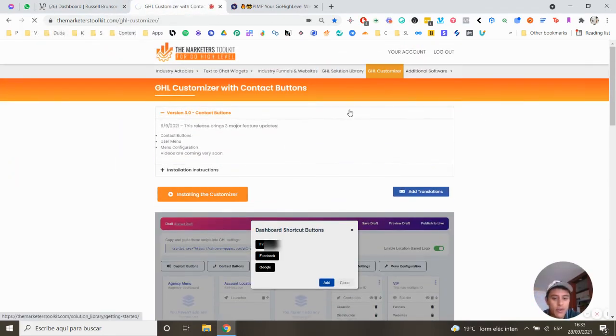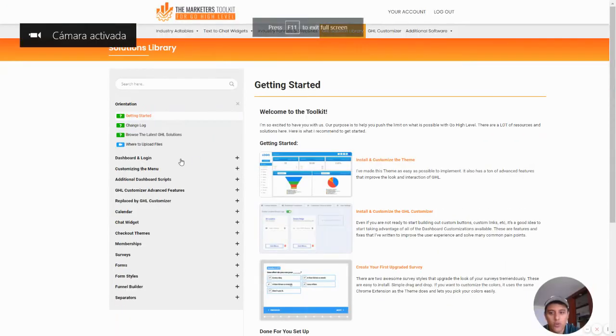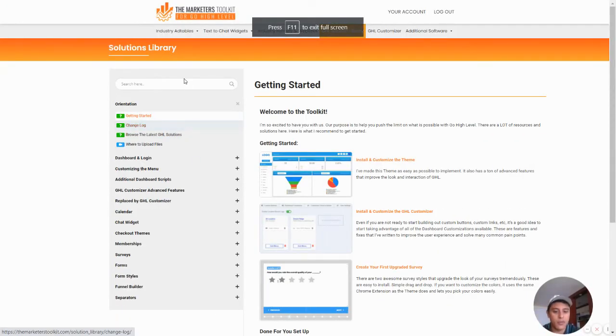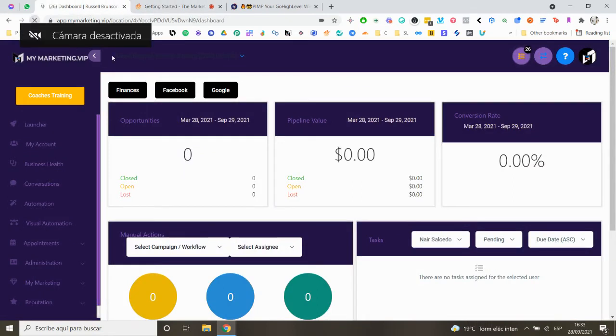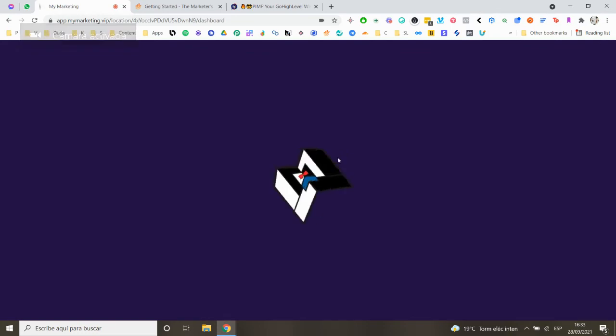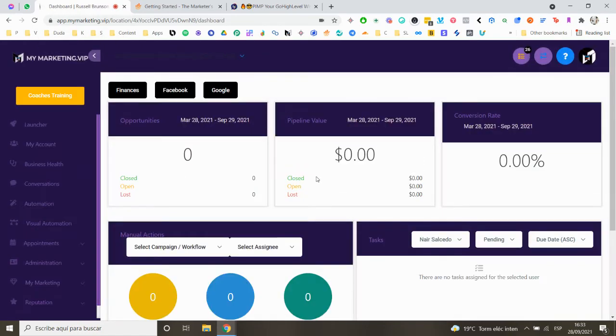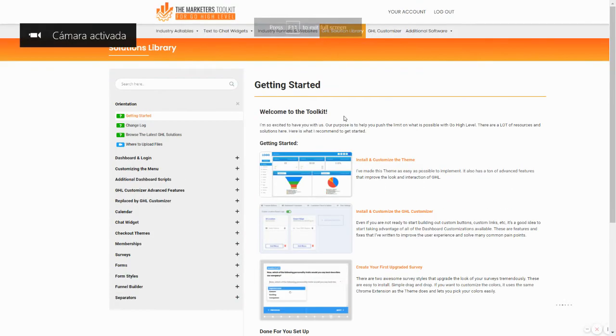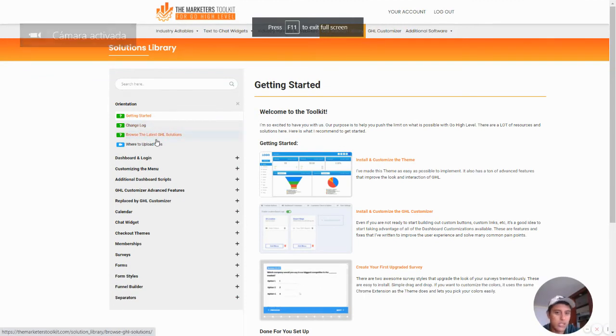And the solution library. This is so good. As you can see, my Gohighlevel software has my logo spinning right here. So how did I do this? I did it with this software, the solution library, but it's not just that.